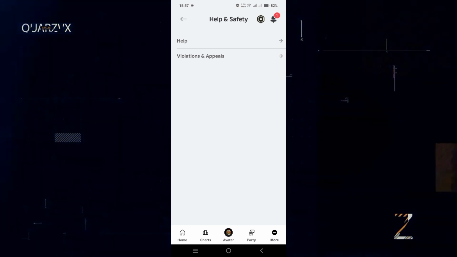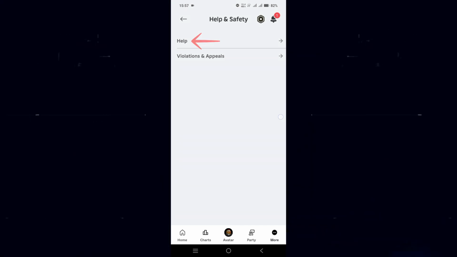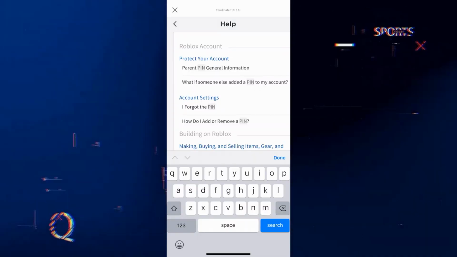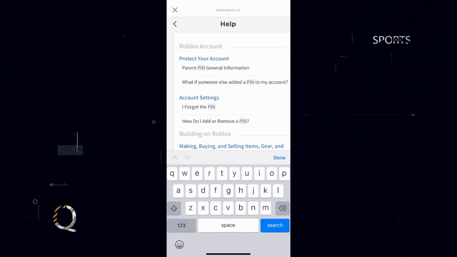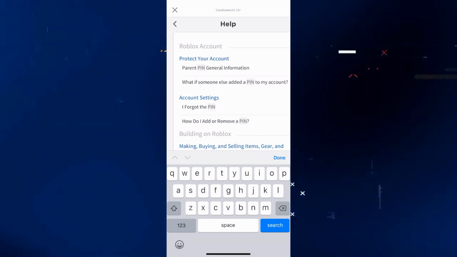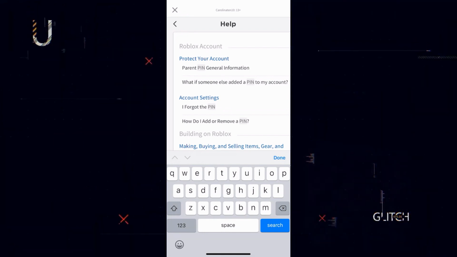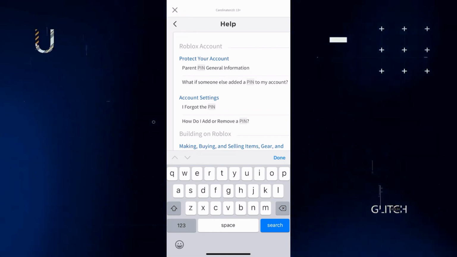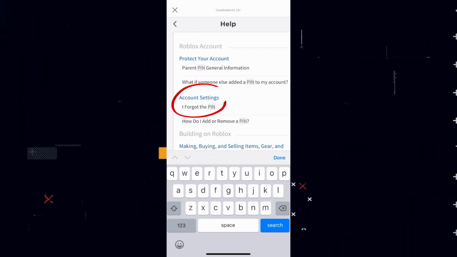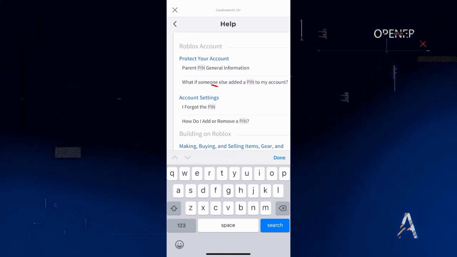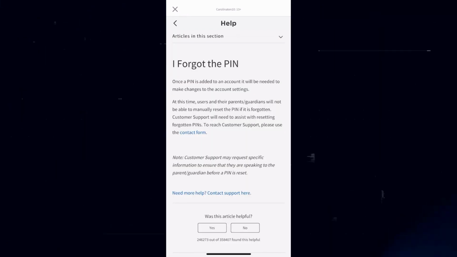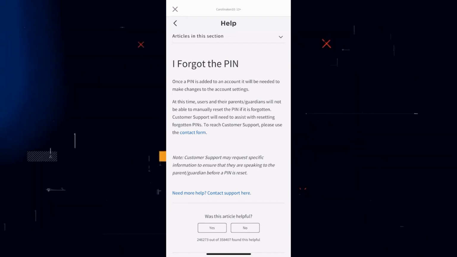While we're in the Help and Safety tab, tap on the Help tab. Now you're in the Help tab. Type in the search bar PIN. The option appears. As you can see in the video, in the account settings section, just tap on the I forgot the PIN option. The I forgot the PIN option appears.